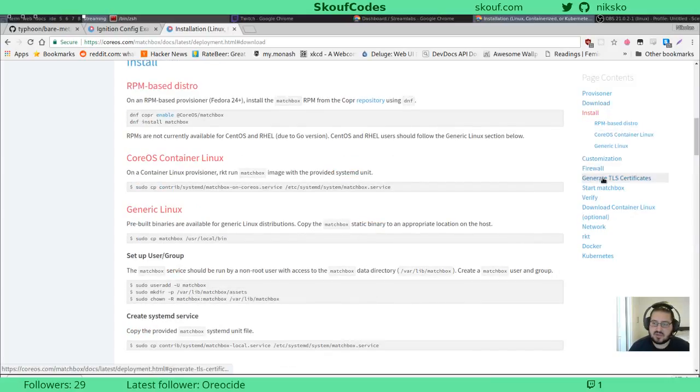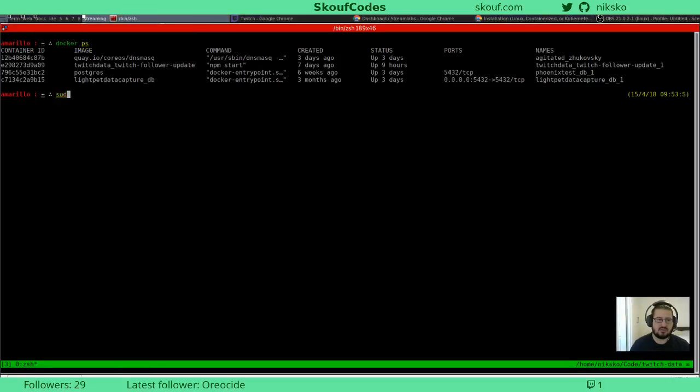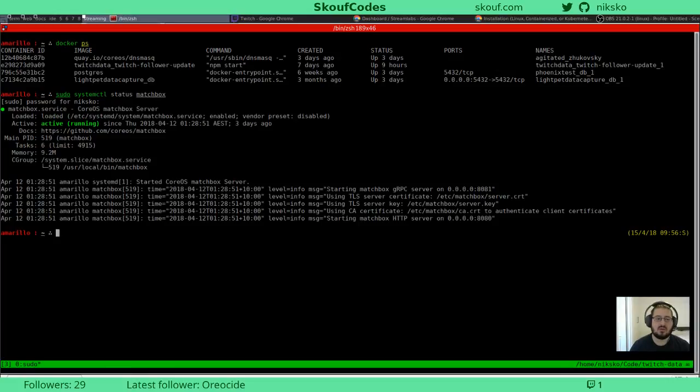I've installed customization, start Matchbox. Right, we just need to do this. Oh, it's a daemon. Oh, I didn't realize. Oh, so it's probably already running. Let's just sudo systemctl status matchbox. Typed my password wrong. Oh no, there we go. Oh, it's running. Okay, it is running. Cool. It's using my TLS certificates and okay, great.